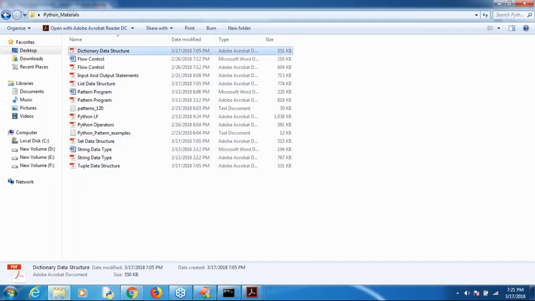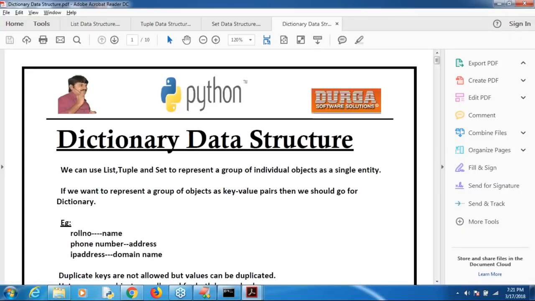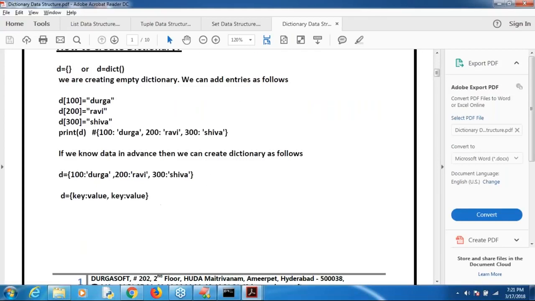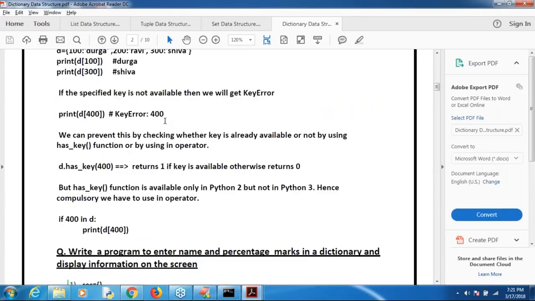Yes, the dictionary, whatever we are discussing, all these things by default will be there in the materials folder. Happily you can take the printout and go through this part. It will be there, including the dictionary concept also.